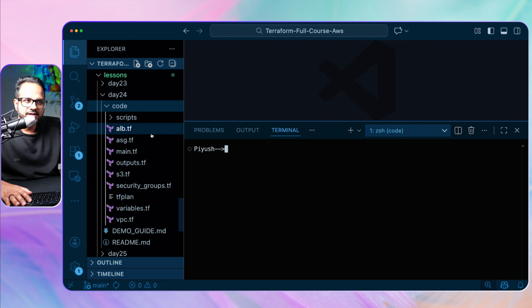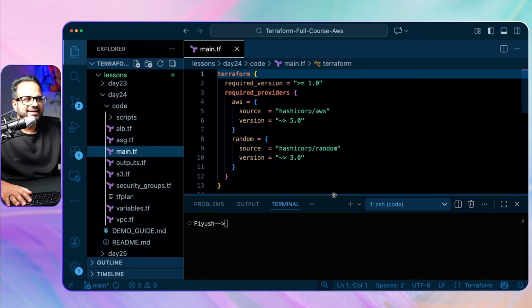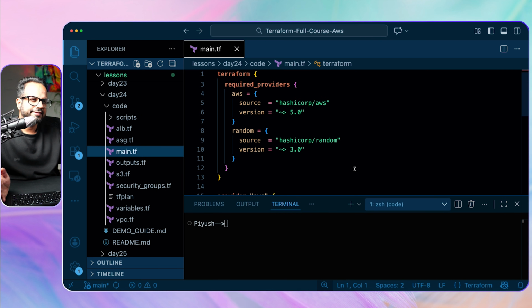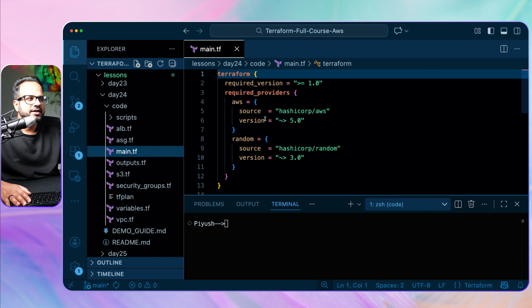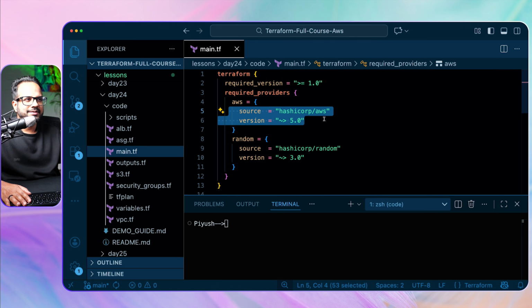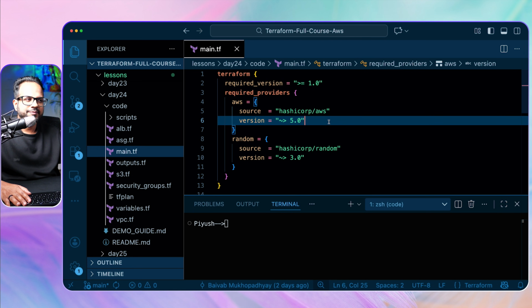Terraform files. So first is ALB, and then ASG, main. Let's start with the main. In the main, it will only have the provider configuration. You can call it provider.tf or whatever you want to call, that's okay. So over here, we are using the same AWS provider that we have been using, 5.0 or 6.0.